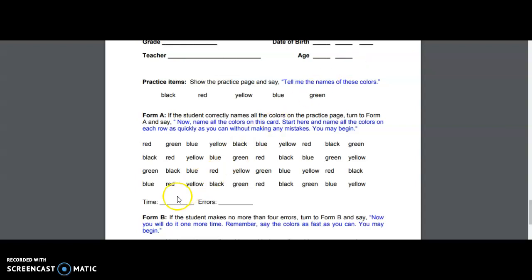At the bottom, there's a section to record the time and the errors. You will want to track the amount of time it takes the student to complete this process in seconds, and then you'll want to count the errors. There is a discontinue rule that if a student makes more than 4 errors, you may stop this process and record the number of errors, and you do not have to move on.